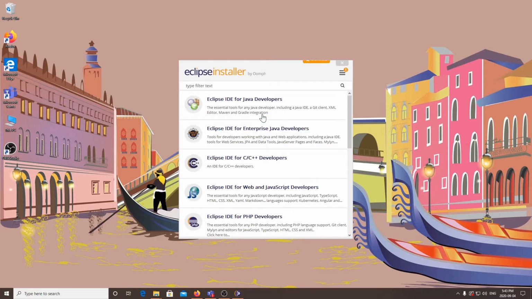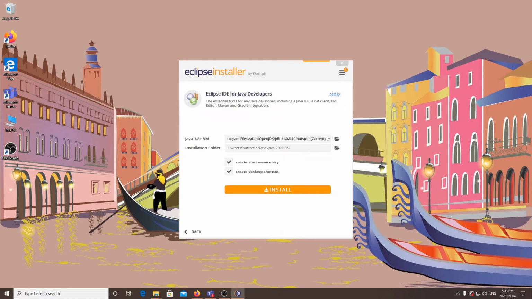When the installer starts, you want to choose the Eclipse IDE for Java developers. If you haven't installed a JDK yet, so you haven't installed a Java development kit yet, the installer won't start, and it will tell you that you need to install a JDK first. So assuming you've gotten this far, go ahead and select the Eclipse IDE for Java developers.